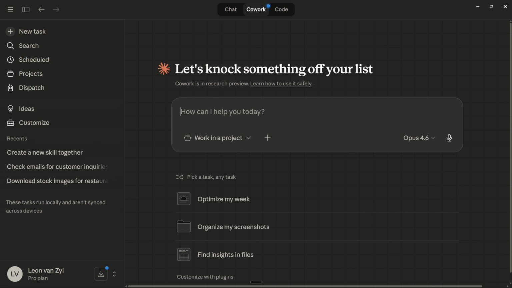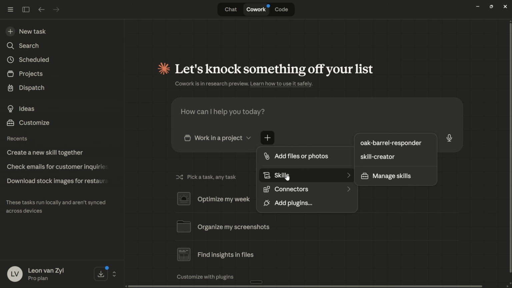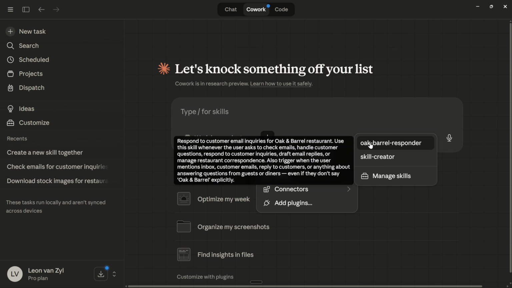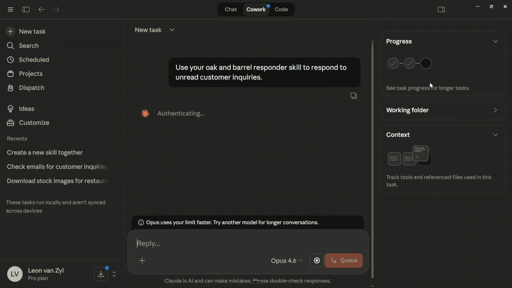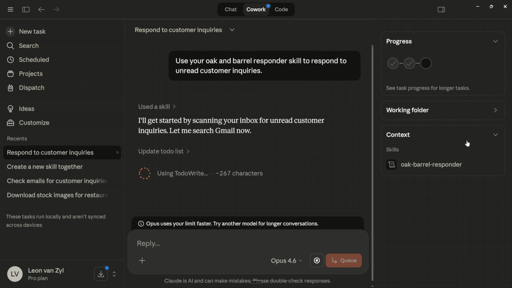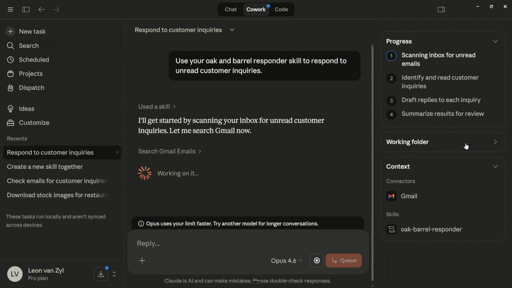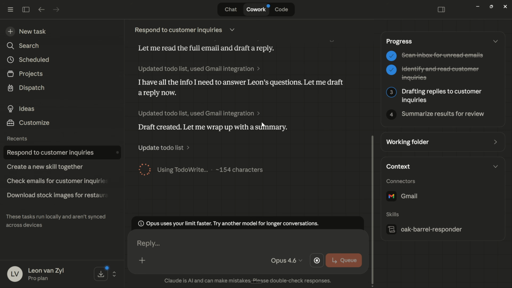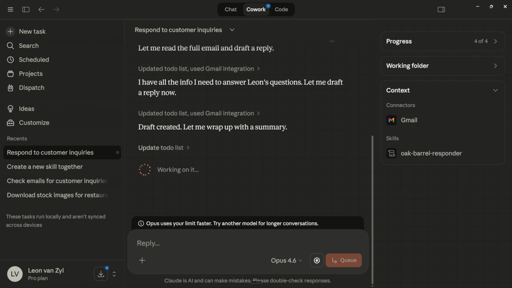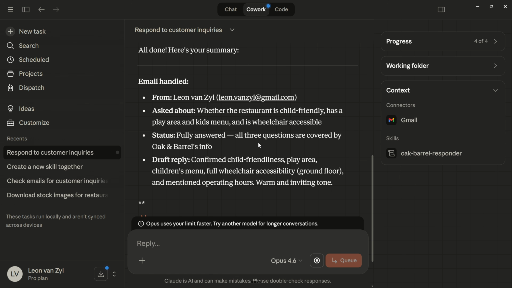Now, if we start a new session, if we go to skills, we can indeed see the Oak and Barrel responder skill. So if we ask the agent, use your Oak and Barrel responder skill to respond to unread customer inquiries. Watch the difference. Firstly, we can see that the new skill was pulled into context. Now it's connecting to Gmail. So it found the email that I sent. Now it's created the draft in Gmail, and it's going to give us a summary of what it did.